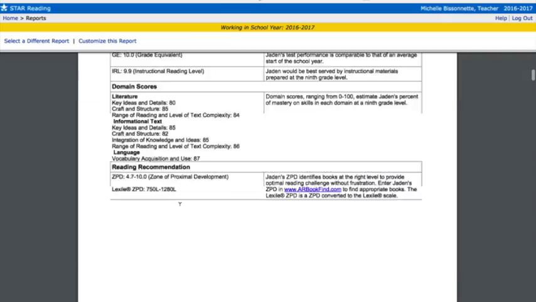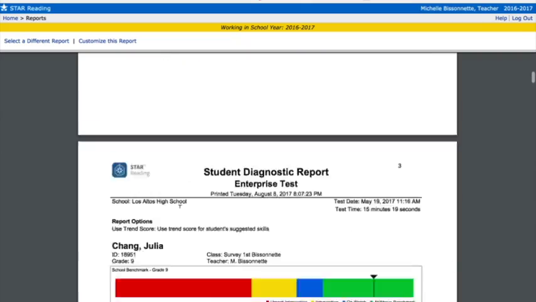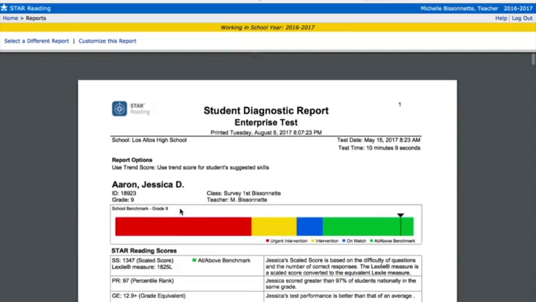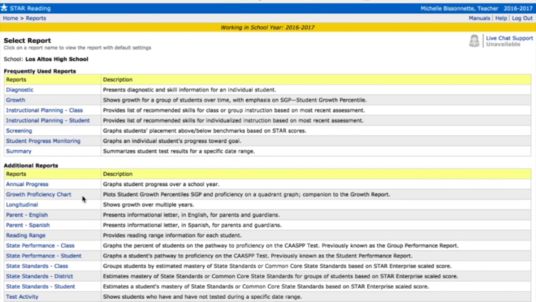And so you'll see all your students' scores listed like that. And so you can get a quick look at the sort of reading levels of your class. If you want to look at some of the different reports, you just click back here and you can look at some of these. But like I said, this is going to be the only one that you're going to be concerned with at the beginning of the year.